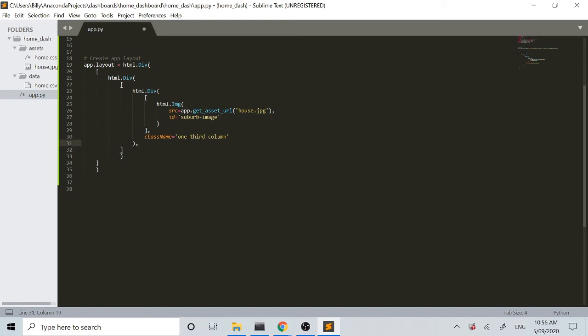And then what we can do is we can come down the bottom, and to actually run our app, we can write this. We can go if __name__ is equal to __main__, and we can go app.run_server, and we go debug because we want to run it in debug mode. We go debug equals true.